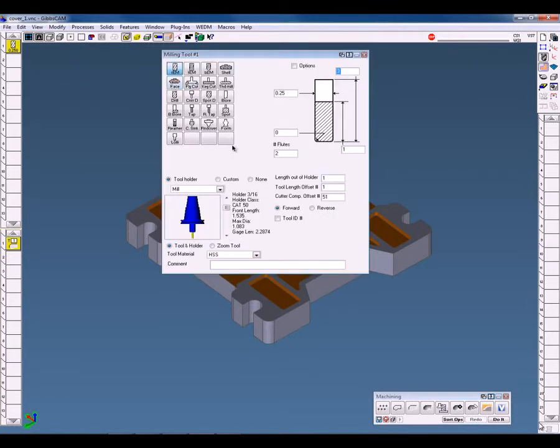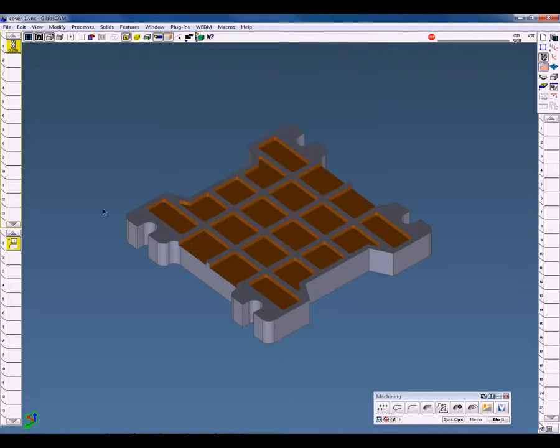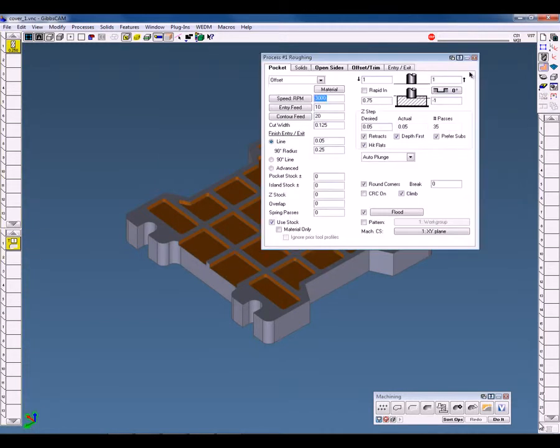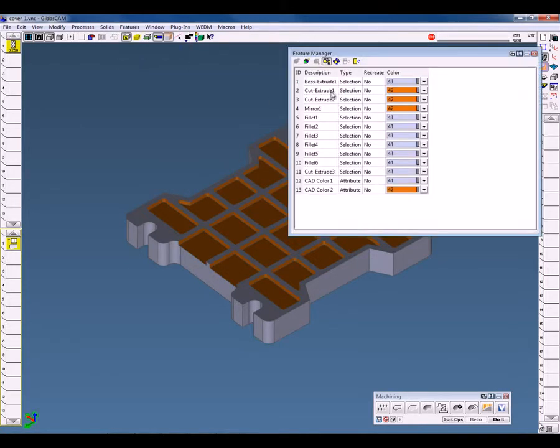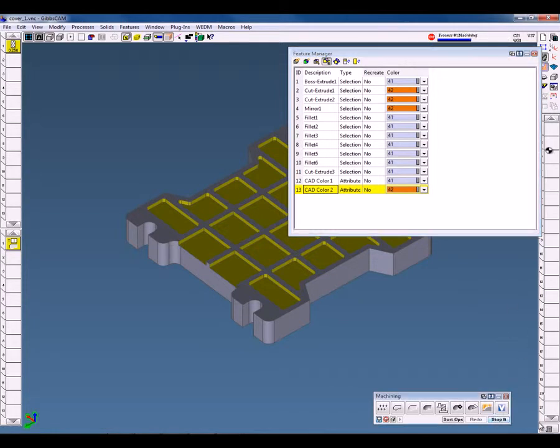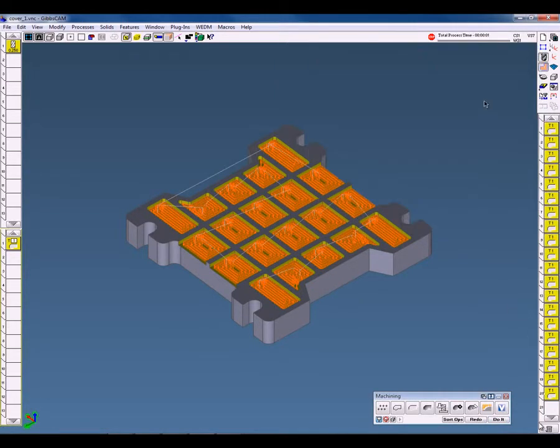This process contains your knowledge of the tooling and your knowledge of all the manufacturing processes, speeds, feeds, depths of cut. Because we can read the SolidWorks features, we're going to go to our feature manager. We're going to select the features and we're going to say do it. And now we have generated tool paths for all the pockets.